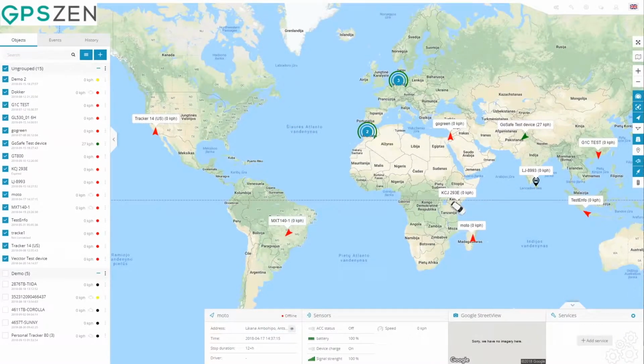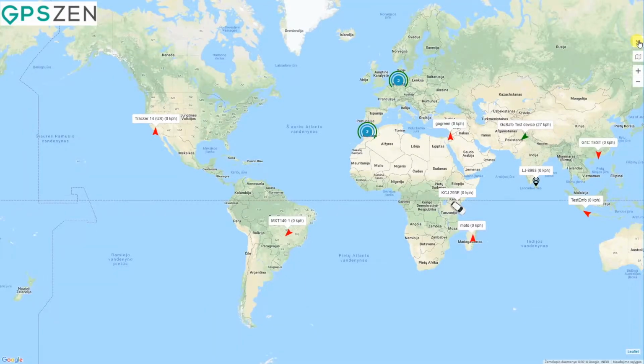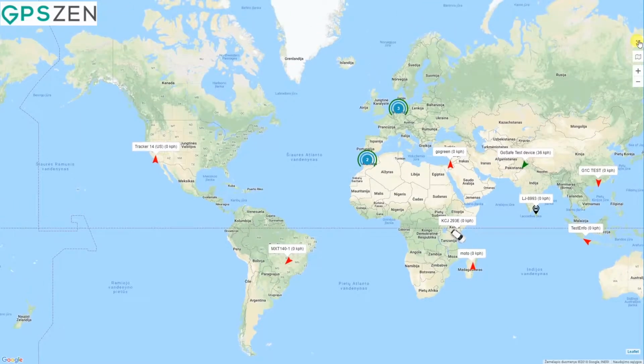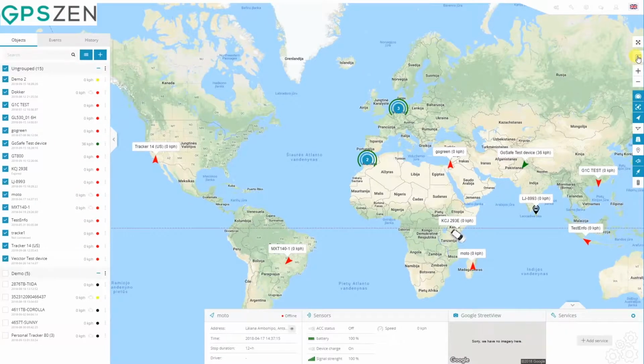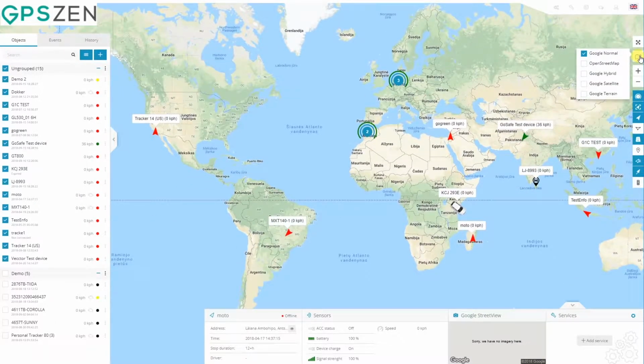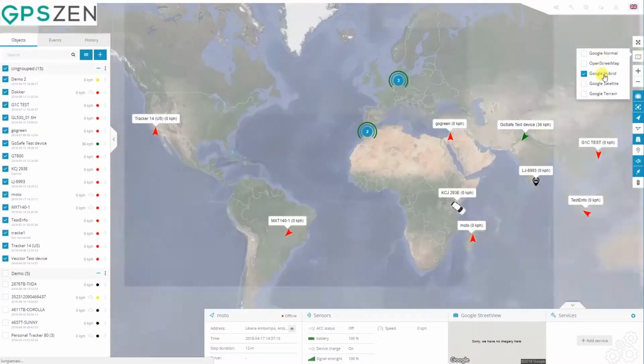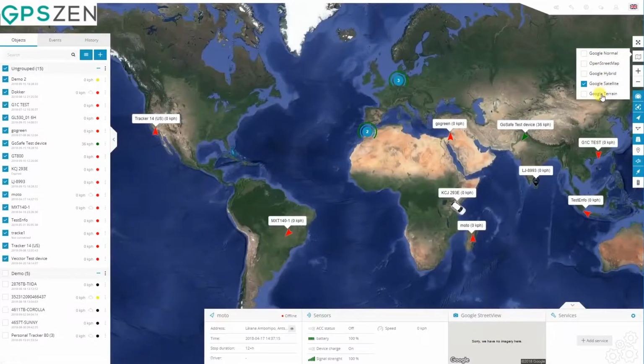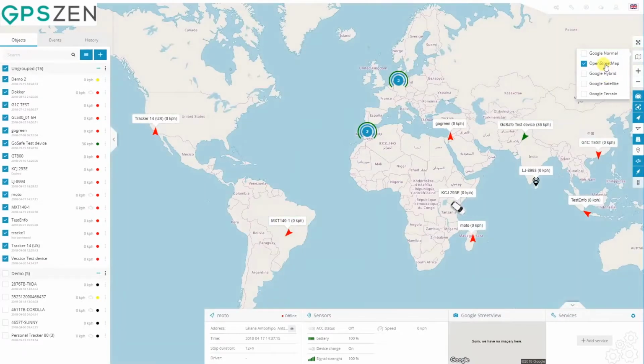We will take a closer look at the map control options. On the right side, you will see the panel on which you will control your map. If you click the first button, it will go into full screen mode and you will not see anything other than the map and your objects. If you click this button, you will see the maps available for your choice. We have Google Hybrid, Google Satellite, Terrain, OpenStreetMaps, and Google Normal.